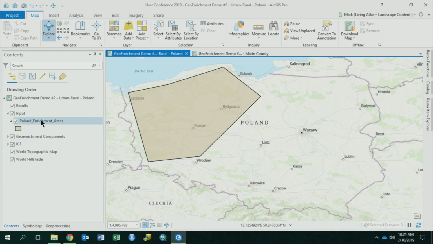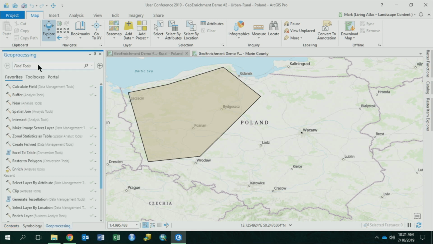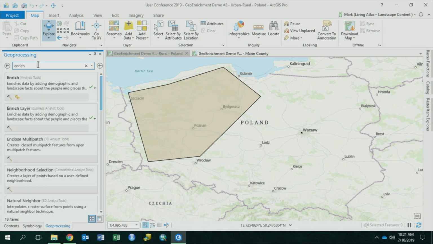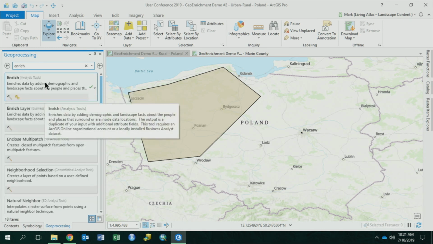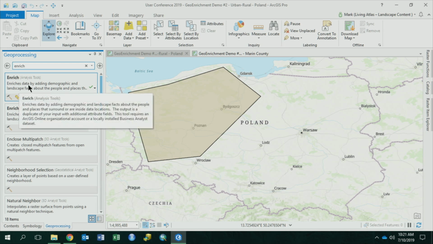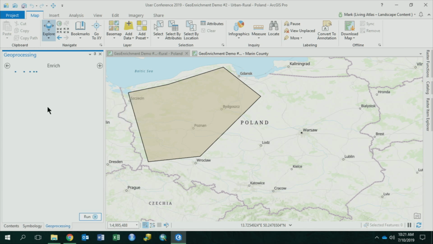So here, since I have my polygons for enrichment, I'm just going to dive right into the enrich process. On the geoprocessing pane, I'm going to search for enrich. And I do want to point out, I actually get two results. The Enrich tool, which is what I'm going to demonstrate for you, is available for all of you right now today in Pro. I have Enrich Layer because I have a business analyst license on this computer. But what I'm showing you today, you can do from your own Pro instance.